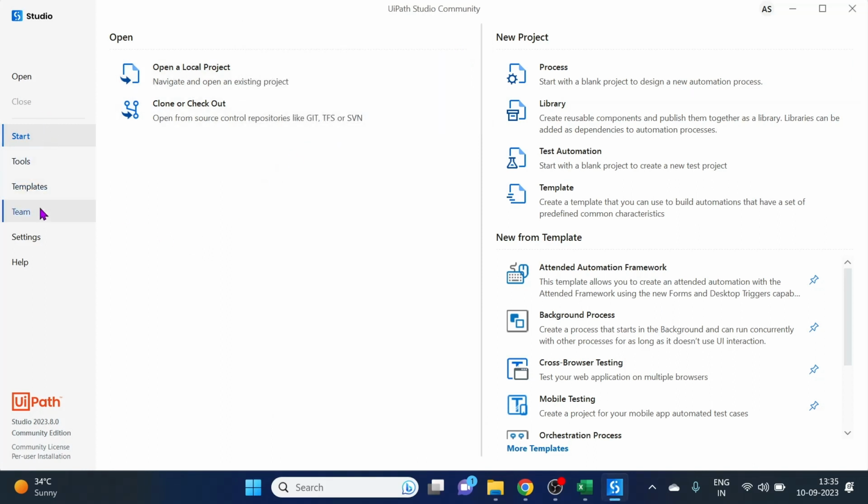Okay, so here, if you see, this is the home page of UiPath Studio. Now we find that we have downloaded and installed UiPath Studio Community Edition with version 2023.8.0 that I have already talked about. And here, if you see, the edition is community, not the enterprise edition, meaning we are using a community license. You can see over here.